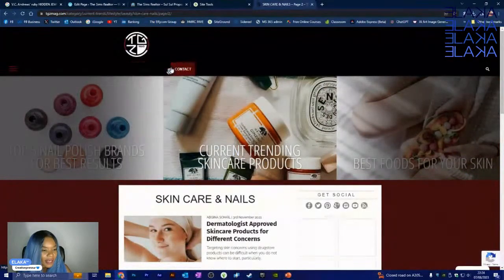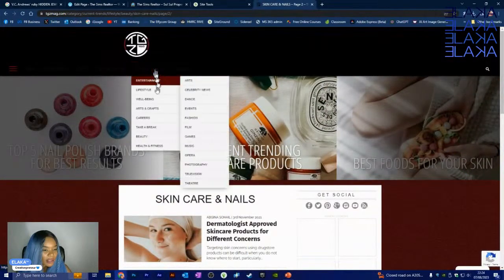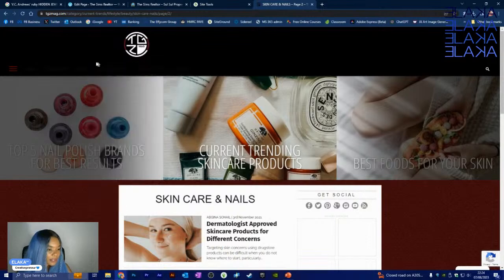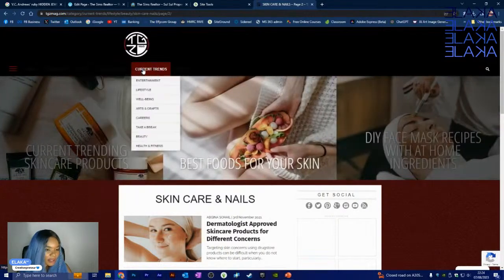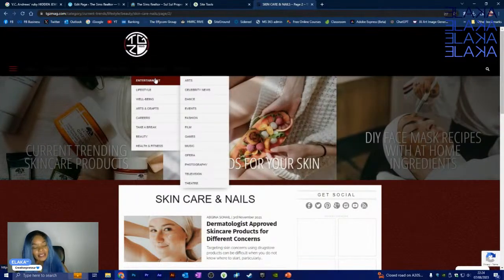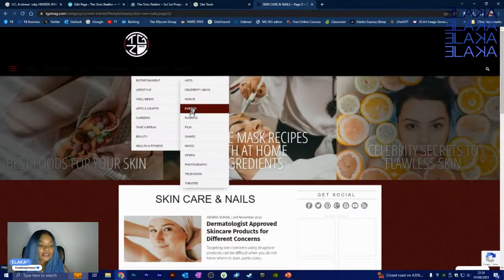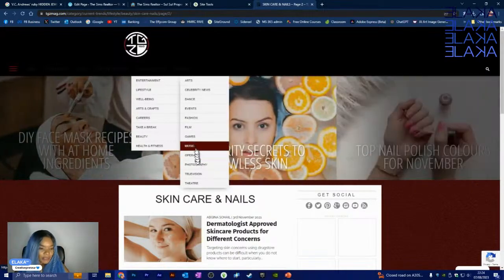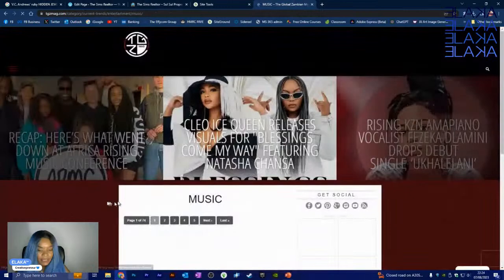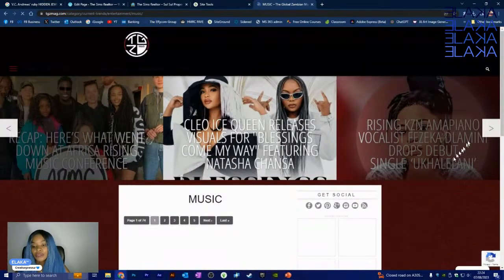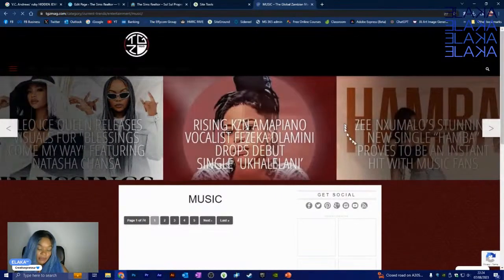And then if you want anything else, what else do I have? I think I've got entertainment. Hang on, give me 1 second. Yeah, entertainment. Under entertainment, obviously there's loads of stuff: art, celebrity news, dance, events, fashion, film, games, music, opera, etc. So let me click on music, for instance. If I click on music, all the articles to do with music will show up, some of them on the slider.